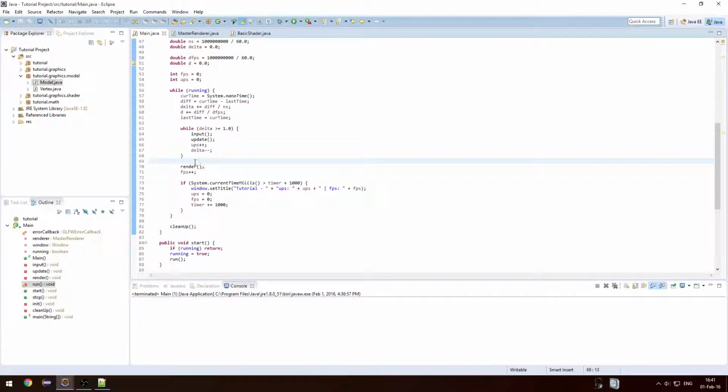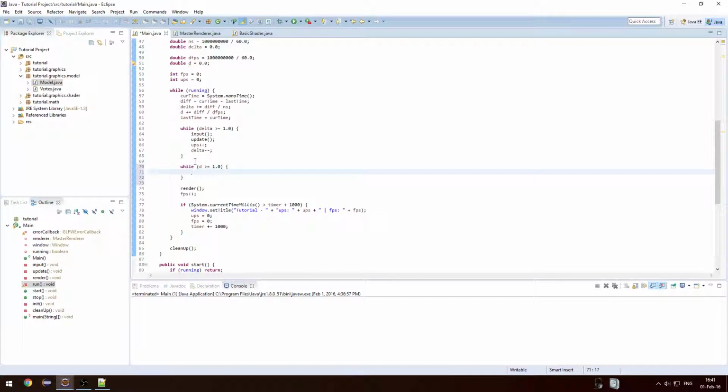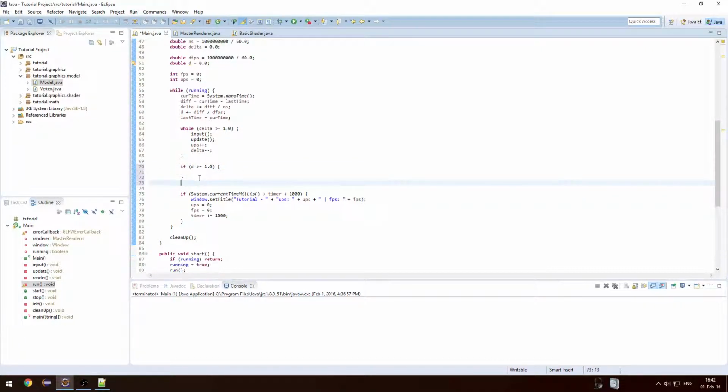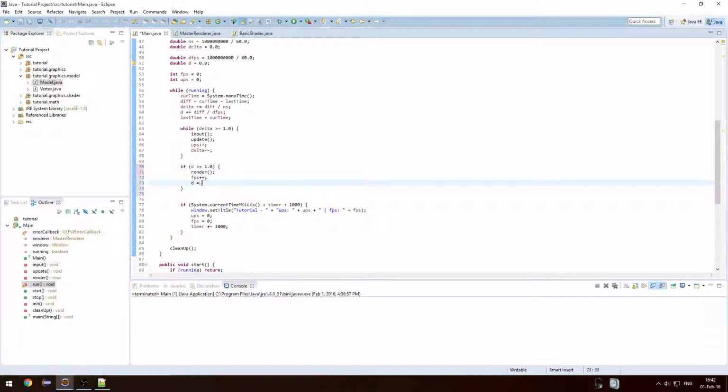And go over here, create a new while loop, while d bigger equals 1.0. This is only going to run when there is, well, we can change it to an if statement, can we? Yes, we can. Okay, and just copy these two in here, and make sure to set d equal to 0.0 after this, and that should do the trick.